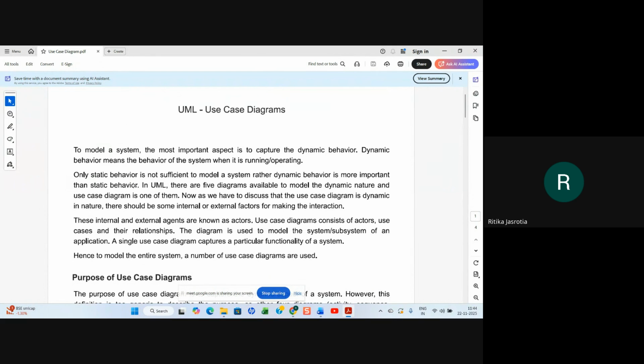So you have two types of UML diagram. One is static, or you can say structural diagram, and the other is behavioral or dynamic diagram. So use case diagram is a behavioral or dynamic diagram. In UML, there are 5 diagrams available to model the dynamic nature, and use case diagram is one of them. Now, as we have to discuss that the use case diagram is dynamic in nature, there should be some internal, external factors for making the interaction.